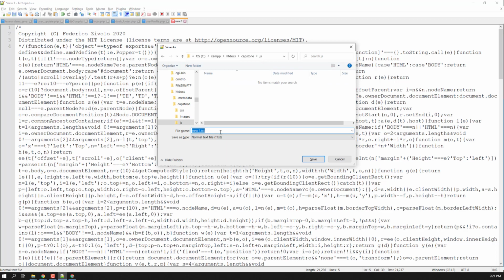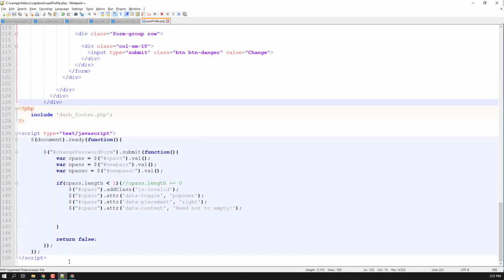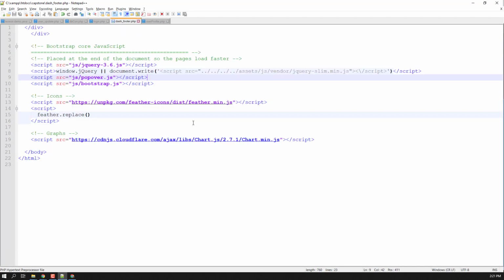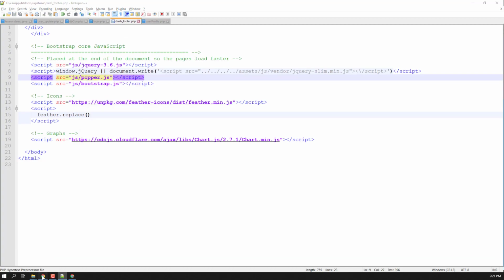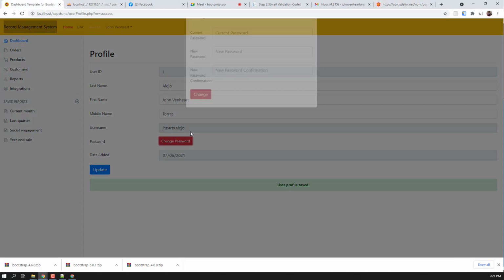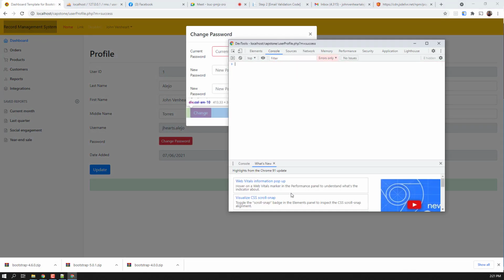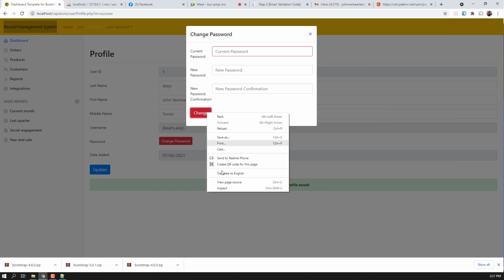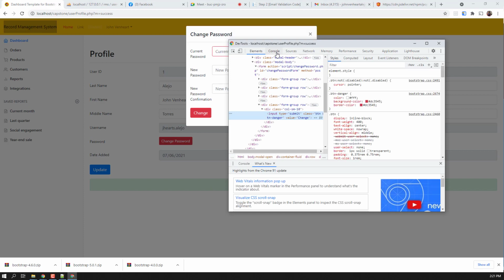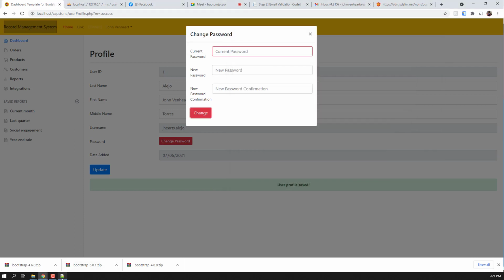I will name it popper.js. And we will change it in here, in our dash footer, to popper.js. Hopefully it works. It's not working again. But there is no error anymore, but it is still not working.